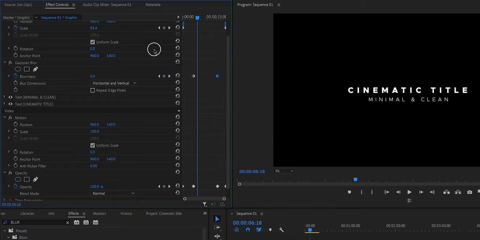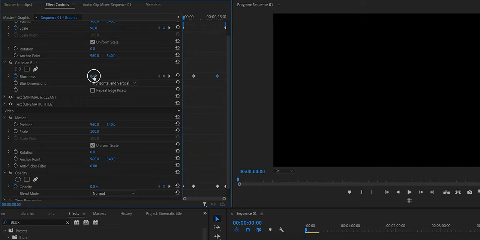And then we want this title to blur in and blur out, or blur out and blur in, I don't know. But what we're going to do is go to the beginning of the clip, and change it to 130. And then you want to go to the end of the clip and change it to the same number, so in this case, 130.